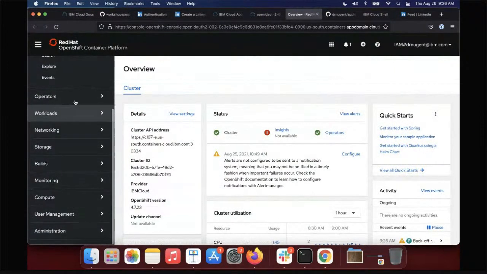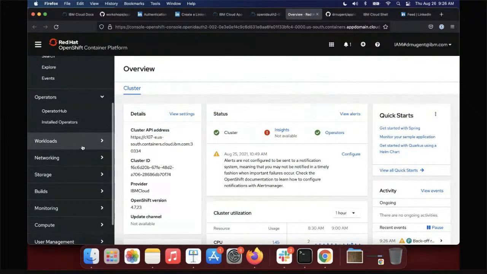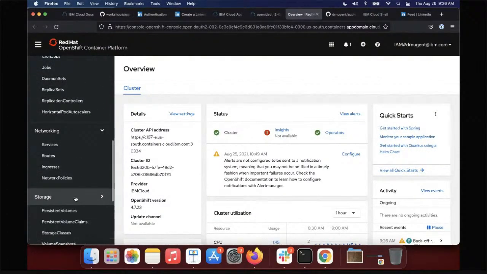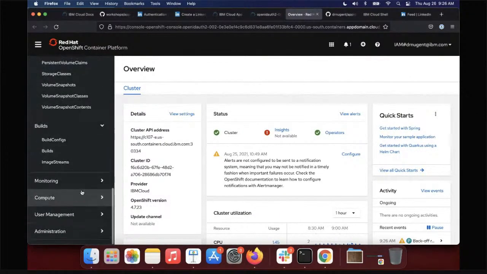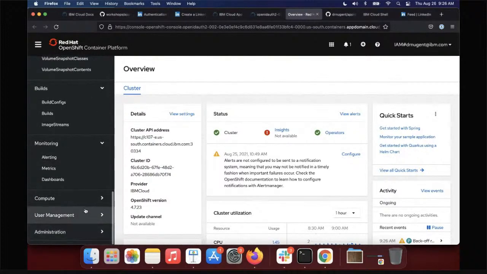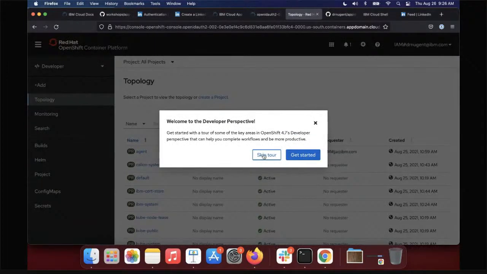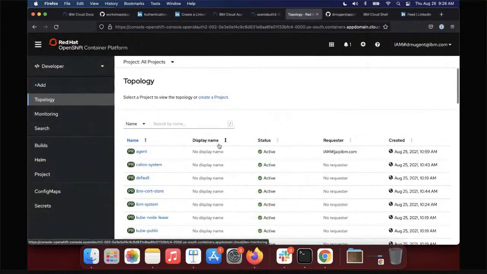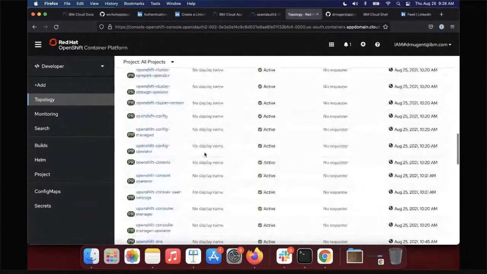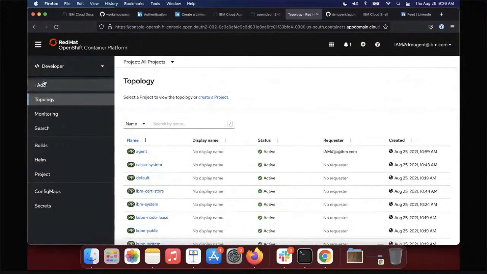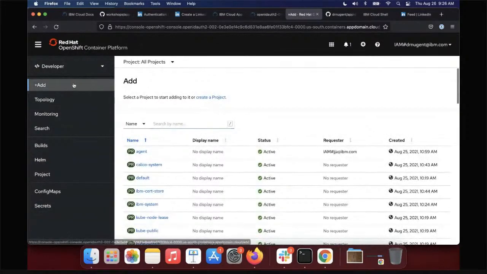So you can see there's all these details on the left. You could work with your operators, view your workloads, networking, storage, builds, monitoring, compute, user management, administration. My favorite part is to go to the developer context. And here you can see all of the different projects on the system. You can see all of the different endpoints, and you can actually create a new project or add a new deployment in a bunch of different ways. Okay, so back to the lab.